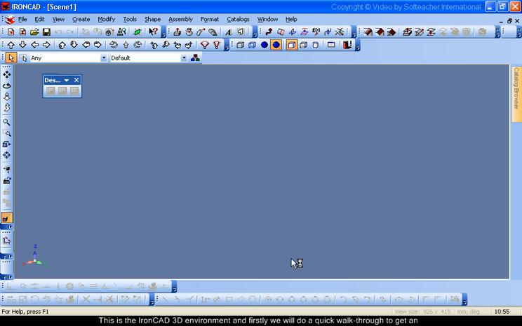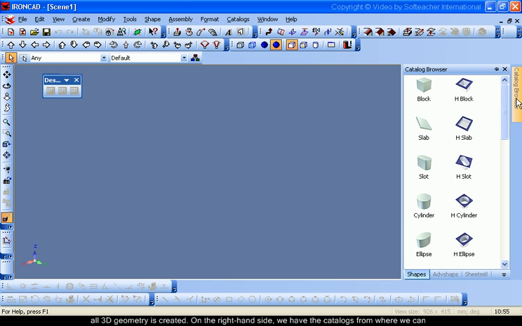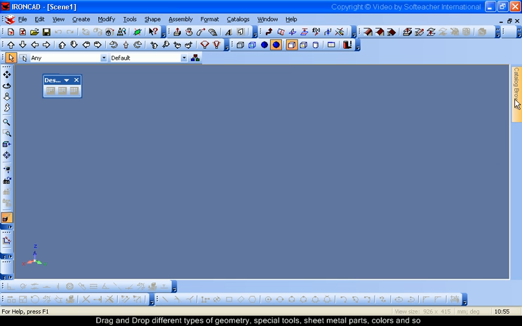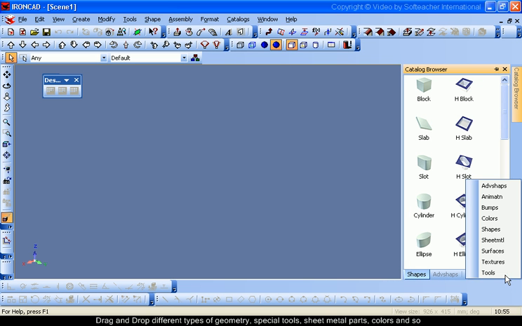This is the IronCAD 3D environment, and firstly we will do a quick walkthrough to get an overview of the system. IronCAD is a typical Windows environment with a menu system and toolbars for quicker access to commands. The menus are here on top. We then have toolbars on top, on the left-hand side, and in the bottom of the screen. There are also some unattached toolbars here. The shaded blue area in the middle is the IronCAD scene, where all 3D geometry is created. On the right-hand side, we have the catalogs from where we can drag and drop different types of geometry, special tools, sheet metal parts, colors, and so on.